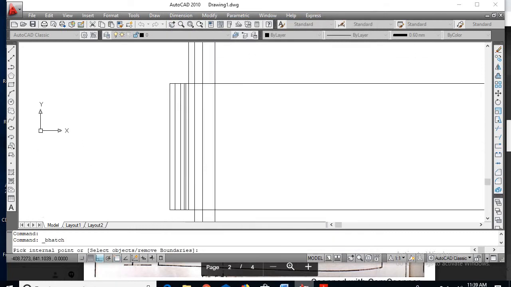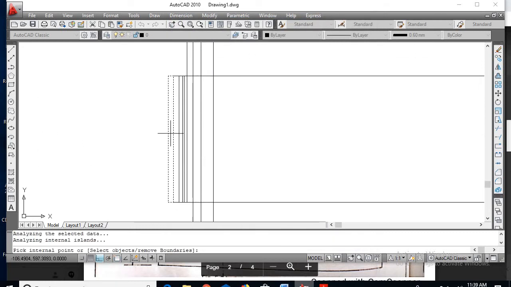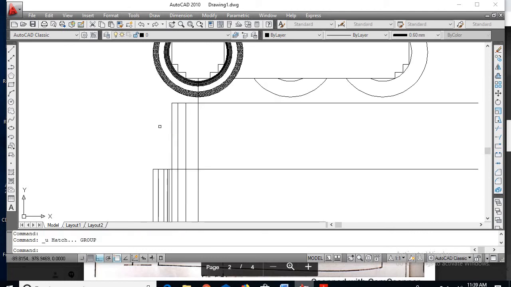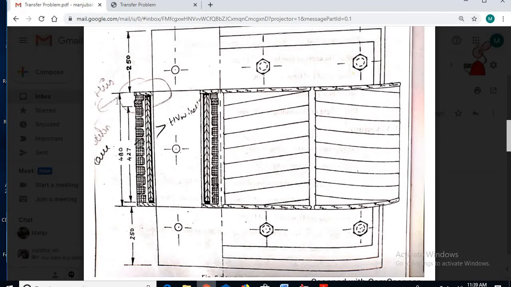Go for add pick point. Select here. Say OK. So instead of doing this, see the dimensions he has given in the data. Okay, so core height is 480, fine. The LV winding is shown as 427. So only for 427 we have to show the windings. The rest will be the clearance. From the bottom it is 20 and at the top it is 33.